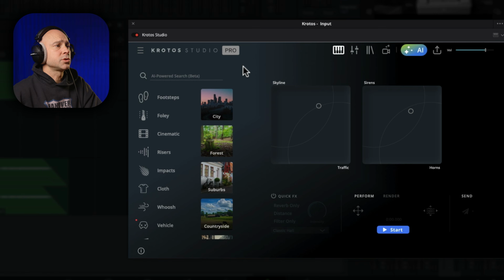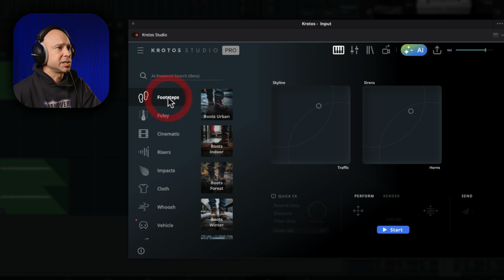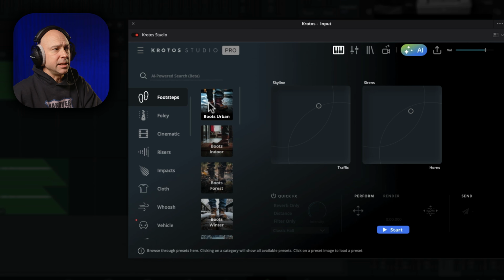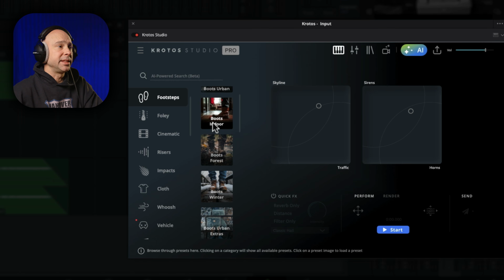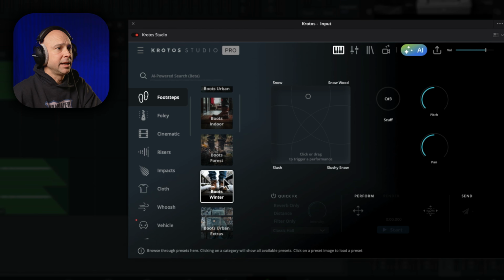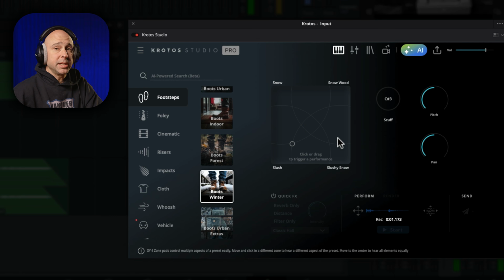So this is what the Krotos tool looks like. You have different sound effects that you can use, for example, footsteps. You have then inside each category different types of sounds within that category. So if I wanted winter boots, for example, I could just click on that. And then I can click around this little square icon right here and just make the boot sounds.